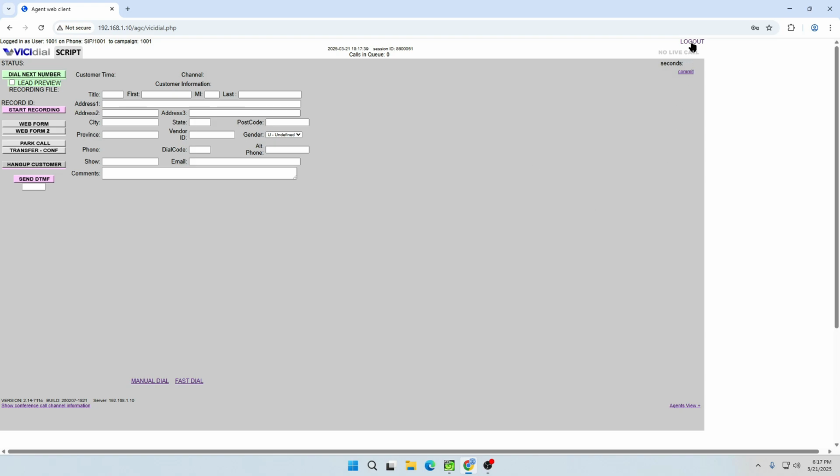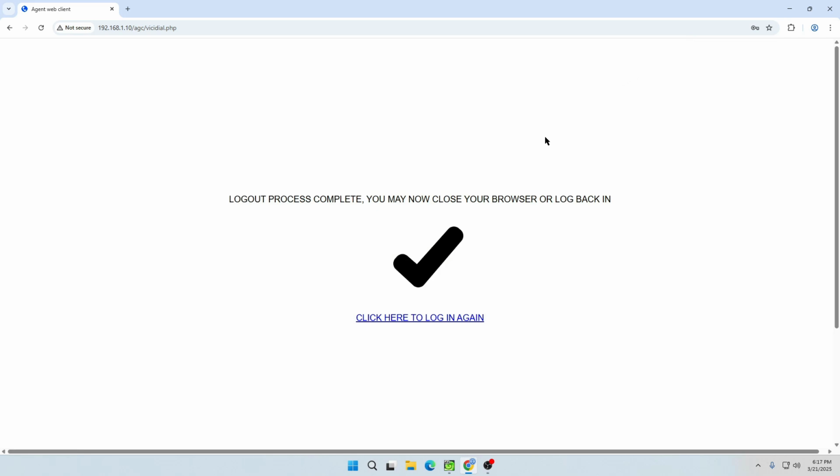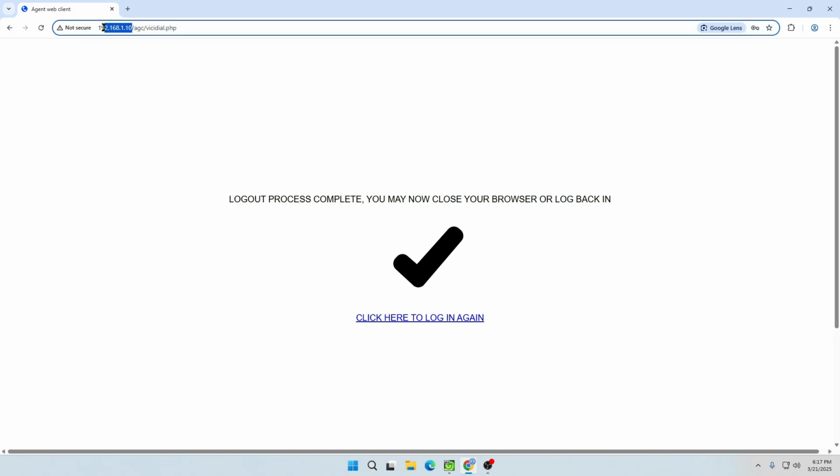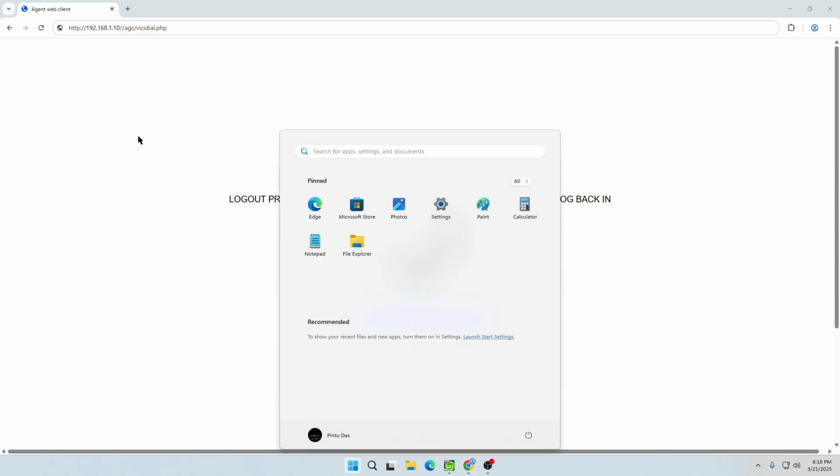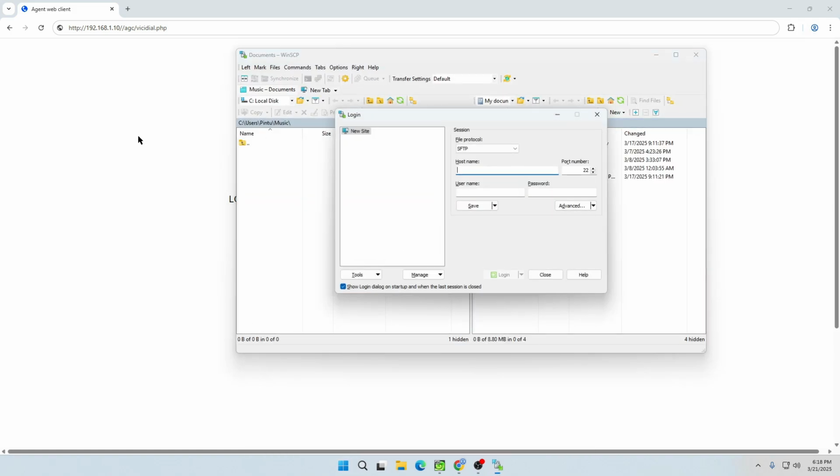Now, let me log out. Next, we need to log into the SSH terminal. In this case, I will use WinSCP, but you can use any tool of your choice. Let me copy my server IP. Open WinSCP, enter the server credentials, and submit.